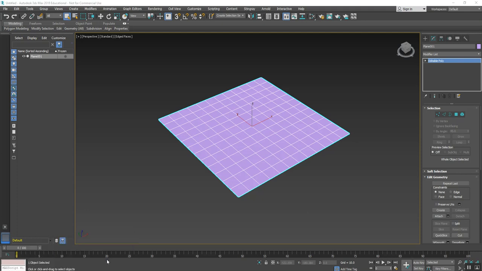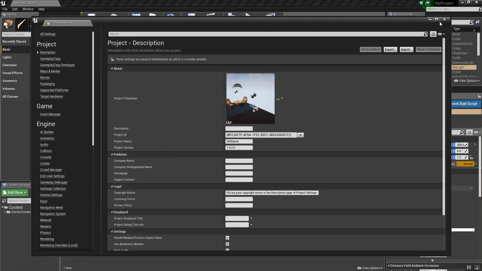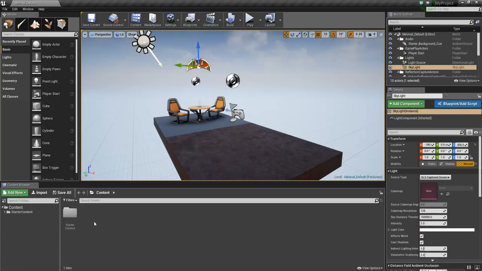In UE4, we can go ahead and close this settings window. Just click this button here so you can toggle your side panel, so that we have our folder hierarchy easily accessible. Then in the parent content folder, let's create a new folder. Right click, new folder. We'll call this sample content. In sample content, I'm going to import that ground plane.